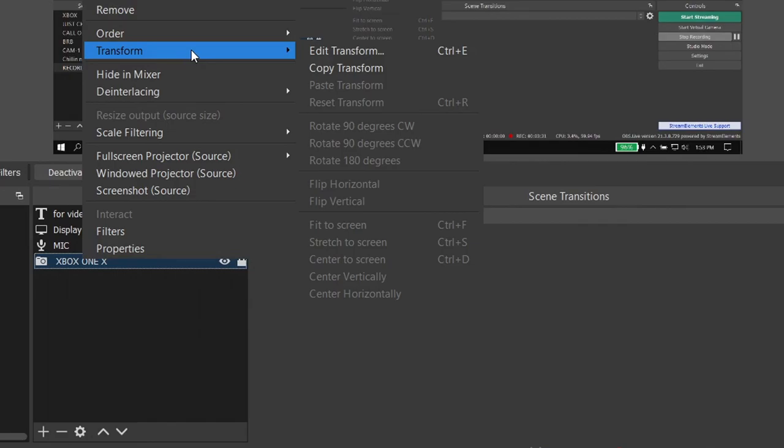And when you do right click on something and go to Transform, you see you have all of these different options. So depending on what you're needing to do, you should have the choice that you need right there to make it a little bit quicker for you.